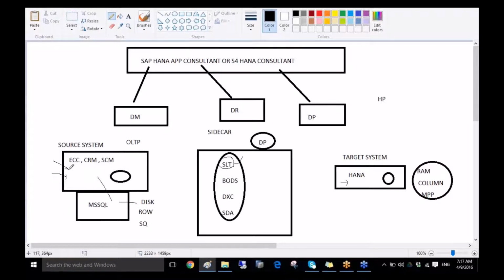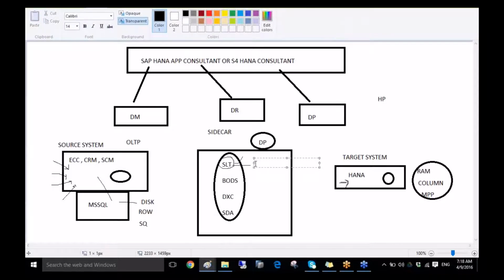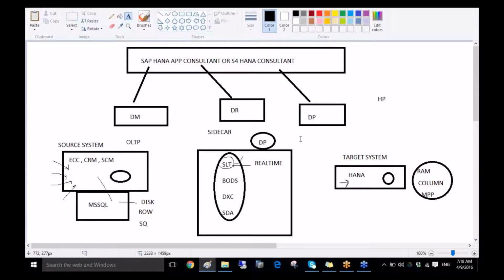whenever you make an insert or you make an update to an existing sales order, or we delete an existing sales order, any insert, update, and delete we do on the source system, immediately with a blink of an eye, it is available in HANA. SLT for real-time data transfer. SAP Landscape Transfer is used to transfer data in real time.